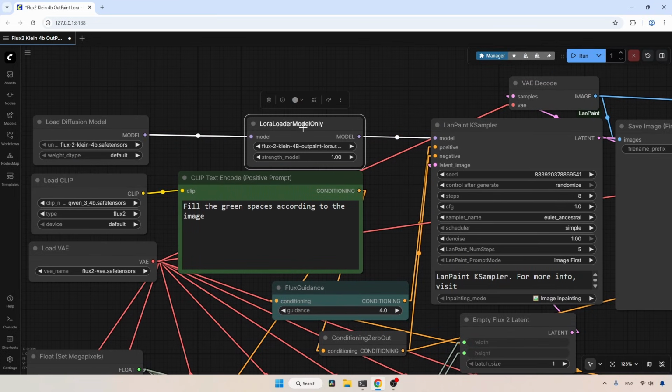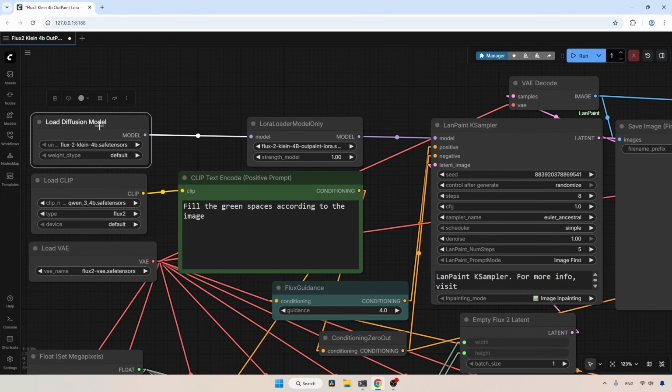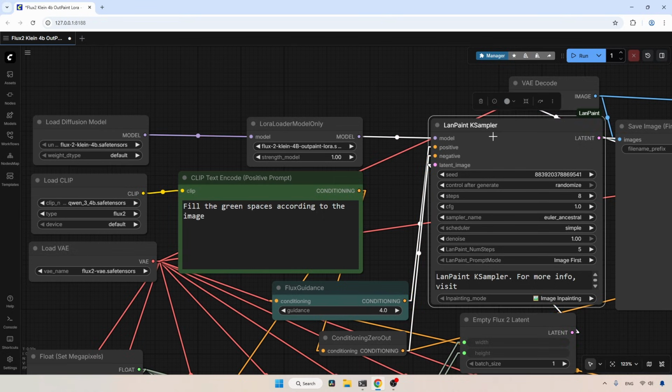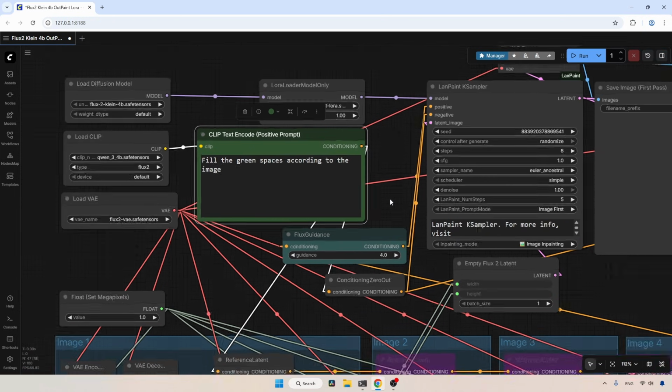Now, let's focus on the Lora Loader Model Only node. In this node, I have selected the Outpaint Lora. The Lora Loader is added between the Load Diffusion Model node and the LanPaint KSampler. I chose the LanPaint KSampler over the native KSampler because, in some cases, I've found that this custom sampler works better. Before looking at the sampler settings, let's focus on the positive prompt. As you can see, I have added the trigger words here, which is: fill the green spaces according to the image.